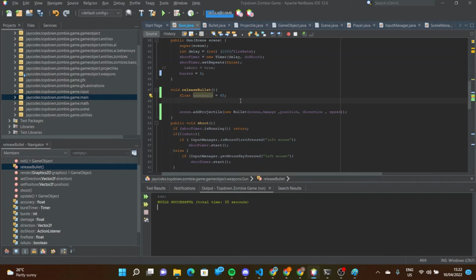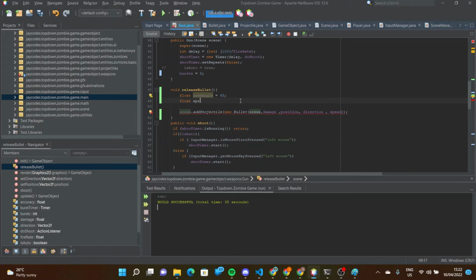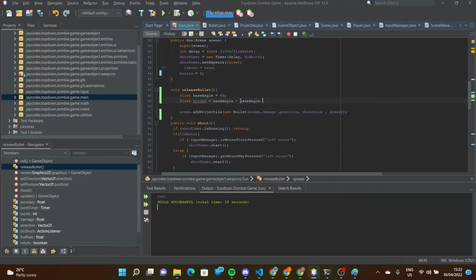So yeah, I thought about it real quickly. We create something like a float spread. The spread is equal to base angle minus base angle times accuracy, and divide this by 100.